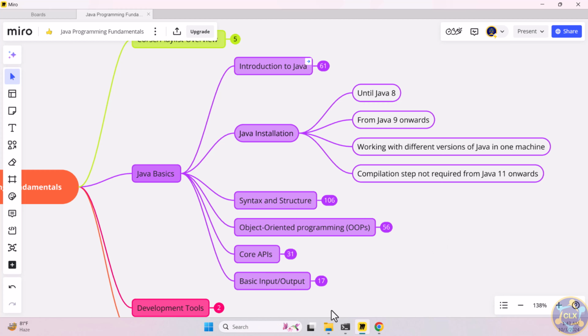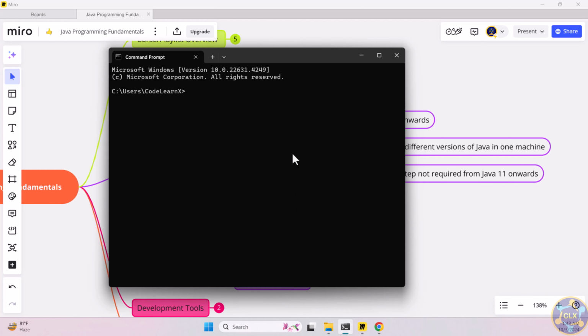So before we start this video, let me see if Java is installed on my machine or not. For that, you have to just open CMD and type in java -version. Press enter. It is saying Java is not recognized as an internal or external command. It means that Java is not installed on my machine.